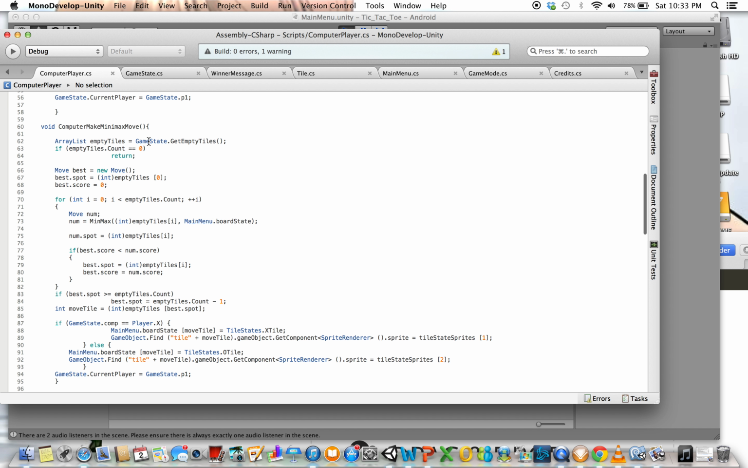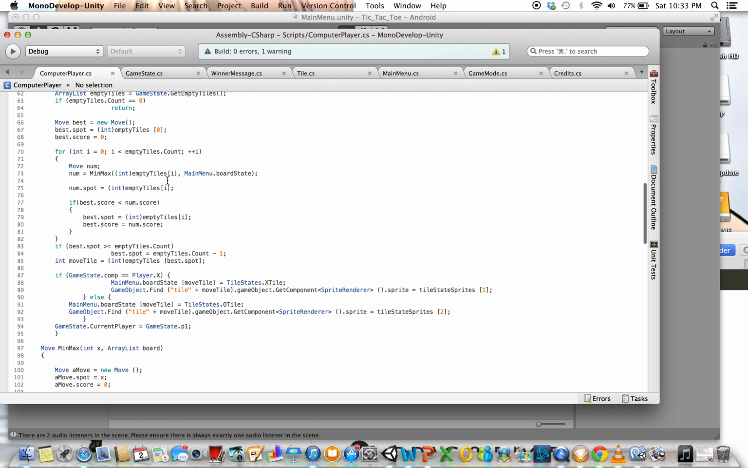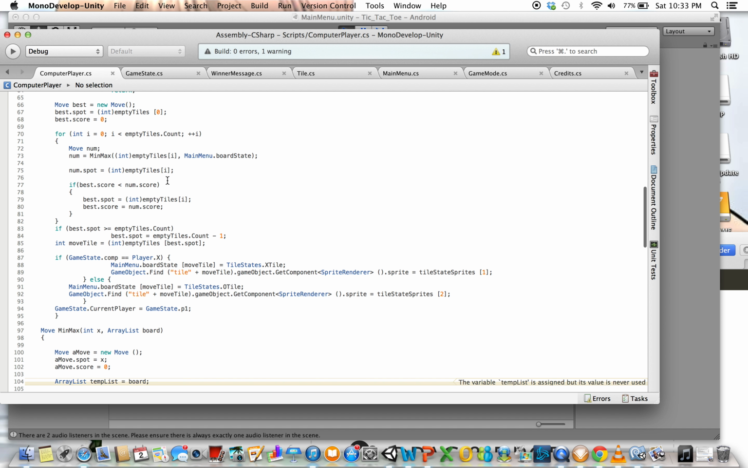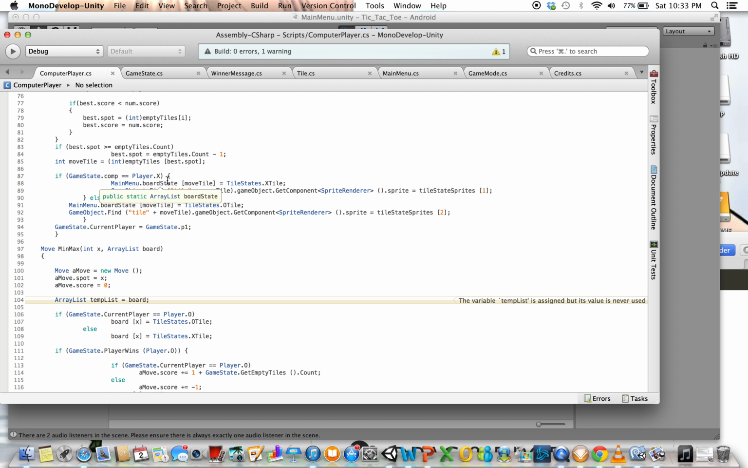I store the empty tiles into an array. And so it has empty tiles here. I can get them whenever. Stores them there. So a lot of this I got help from the tutorials presented as well. It's a matter of just fitting this into my own code.